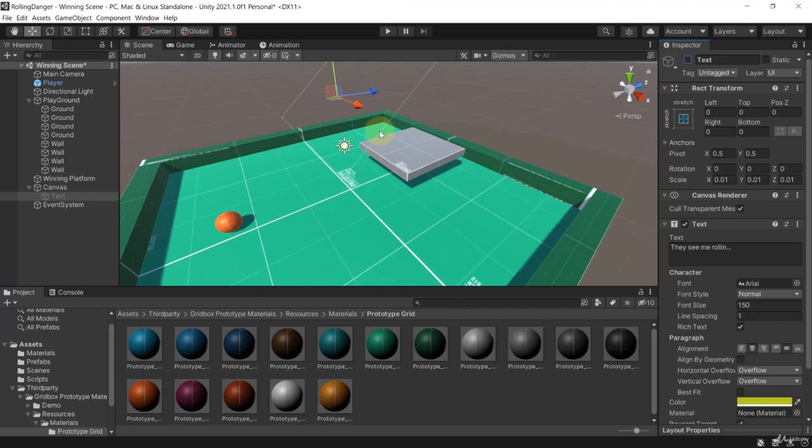For now I want to just wait, let's say 3-4 seconds, and then reload the scene so that the player can play again. In order to achieve this, we're going to use coroutines. So let's look at coroutines real quick.